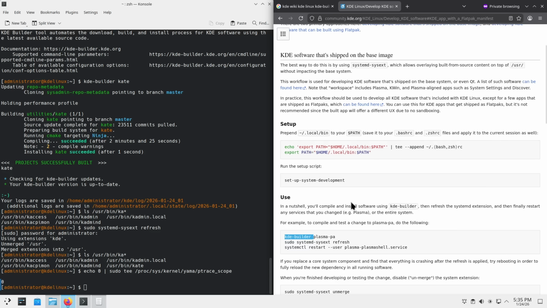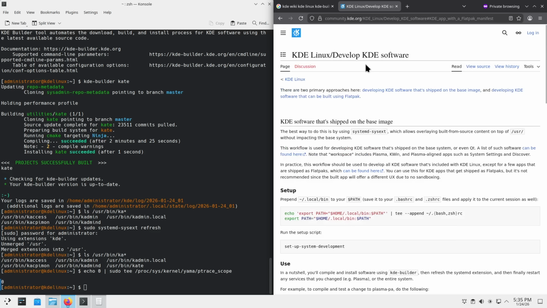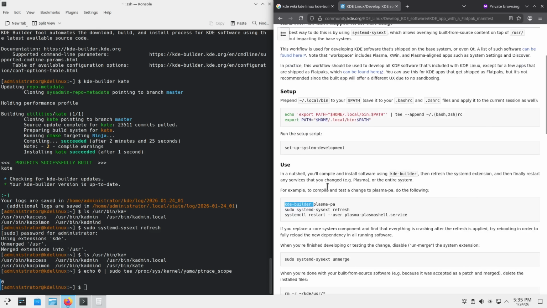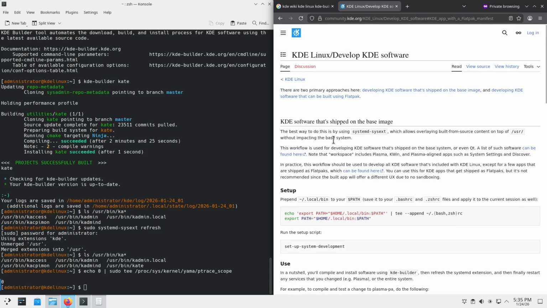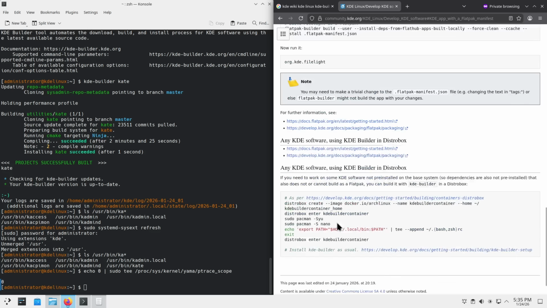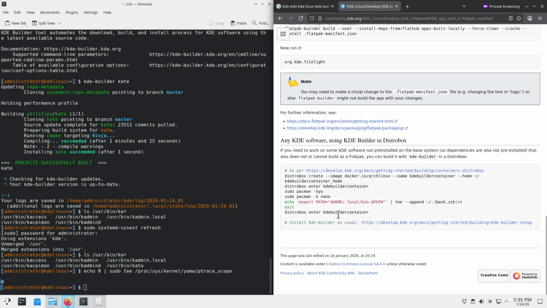So this was it. This was about this wiki page, how to develop software for the KDE community on top of the Linux operating system KDE Linux, the operating system from the KDE community. There's 3 possibilities: sysext, and then there's KDE Builder in there, or flatpaks with flatpak-builder, or distrobox, and then you put KDE Builder in there.